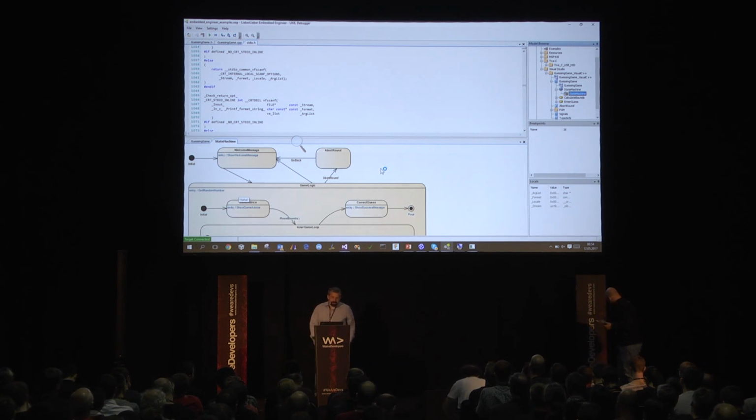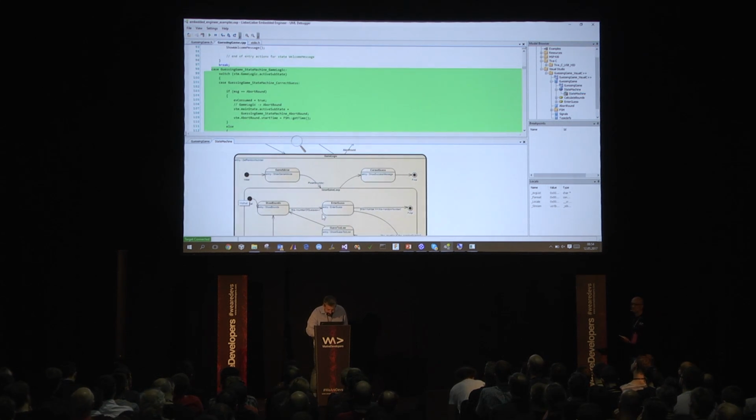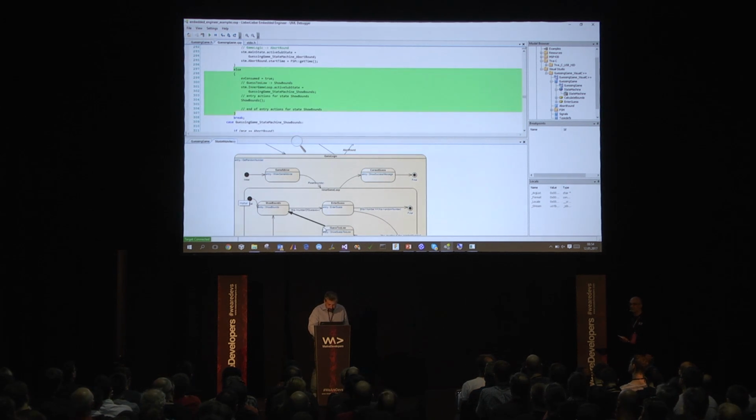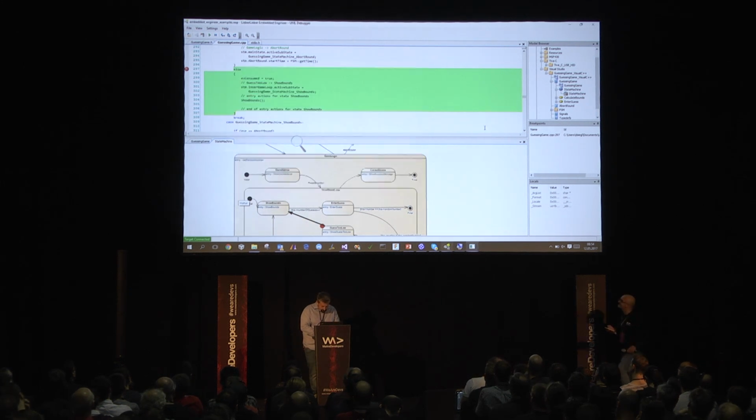So now I can do something really cool, or at least I think it's pretty cool. I can set the breakpoint on a state machine. And you can see the red dot down here. And now we will continue playing the game. And we will type in a low guess, so 1. Oh, I did something not as I wanted.